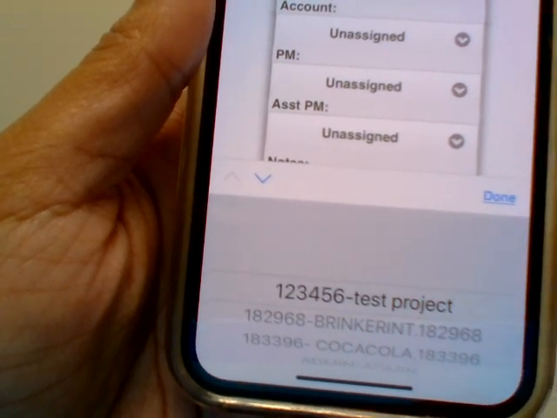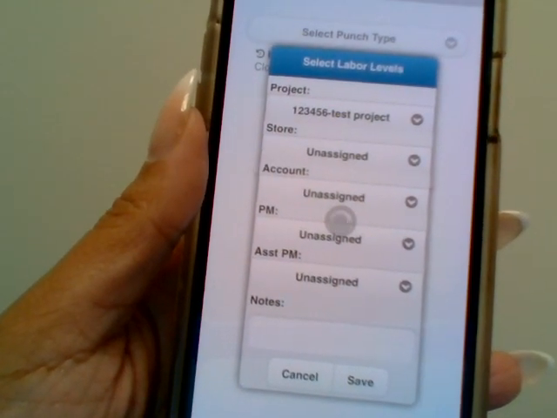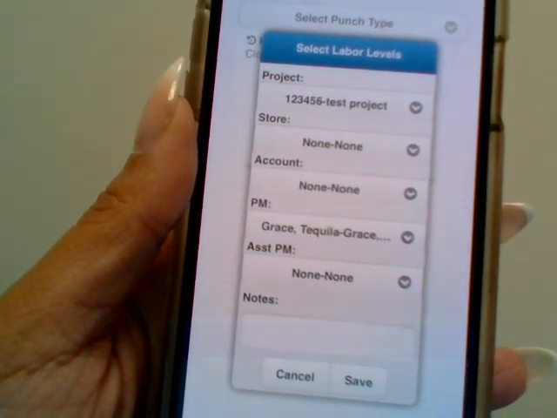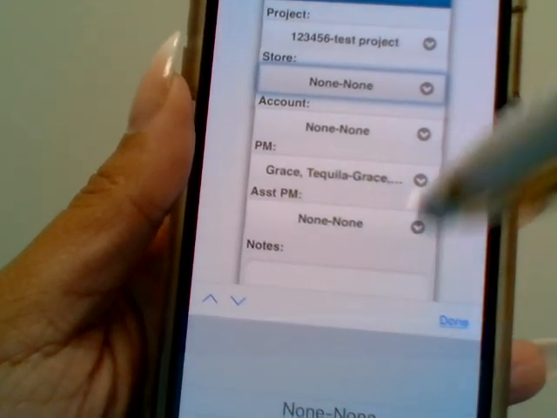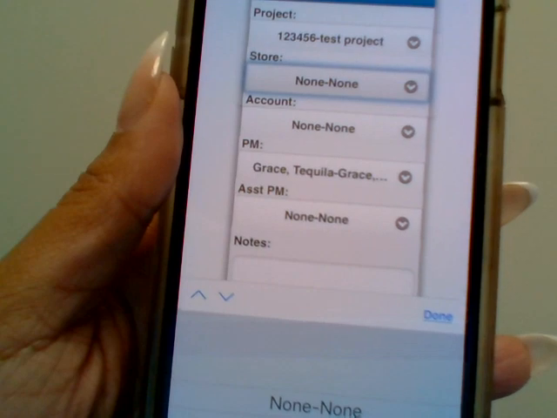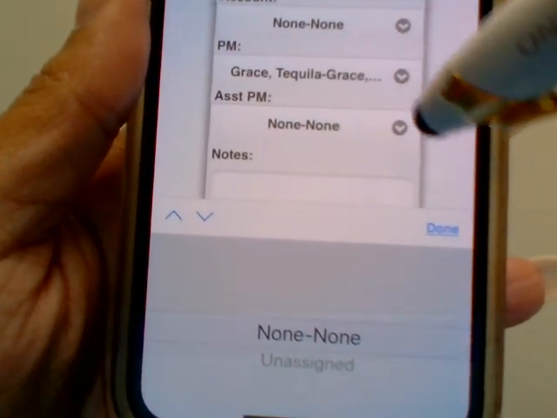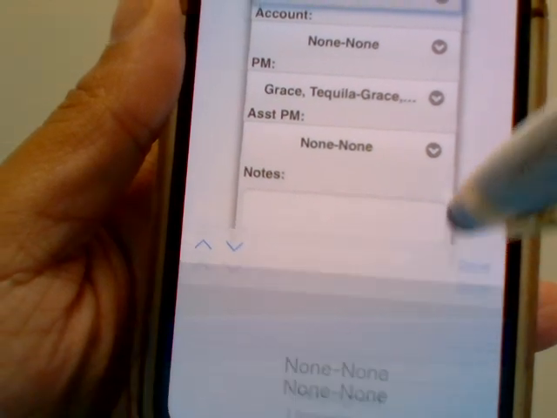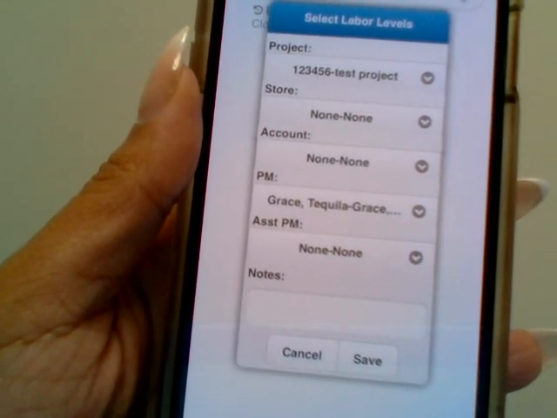Okay, and we'll select that. And if this project has more than one store that you're working on, be sure to drop down the store box and select the correct one. Don't use an auto-populate for that option because you want to make sure you're selecting the correct store number. So I only have one store here, and the rest is correct.